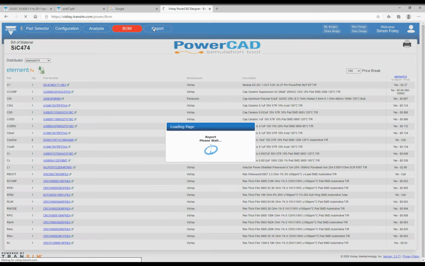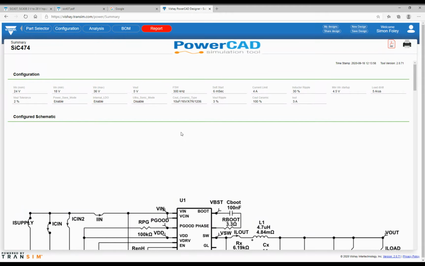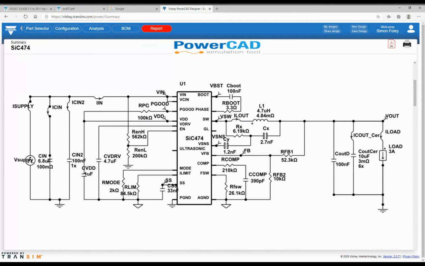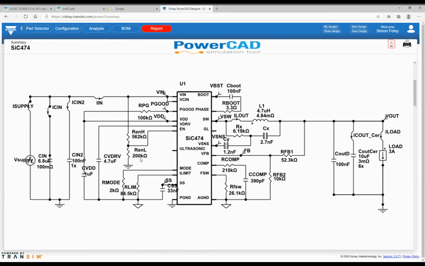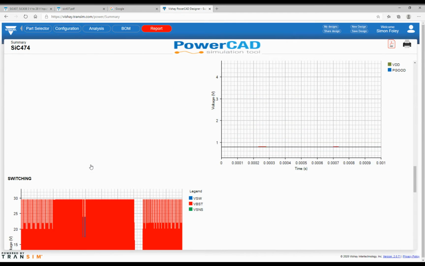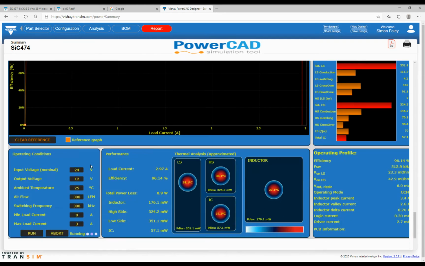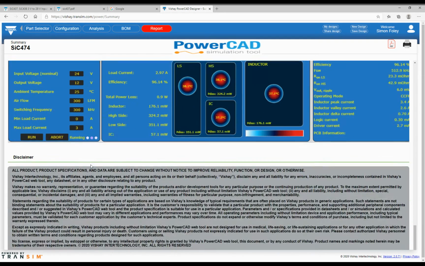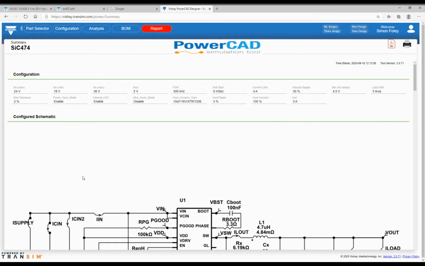So I've done my simulation. I've got the results I want, and I'm going to go into this. This is my report. It gives me the configuration I've set. It'll give the bill of materials. Also, it'll give me the schematic, it'll give me the bill of materials here, and it'll give me my scope captures from my analysis here. Efficiency and power losses. And it will give the disclaimer as well. So everything's here that I've looked at earlier.